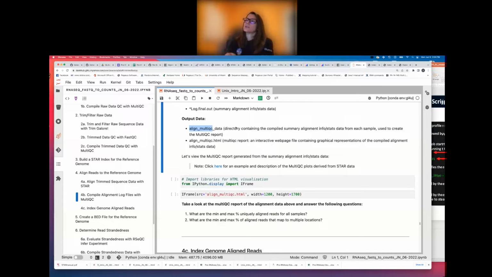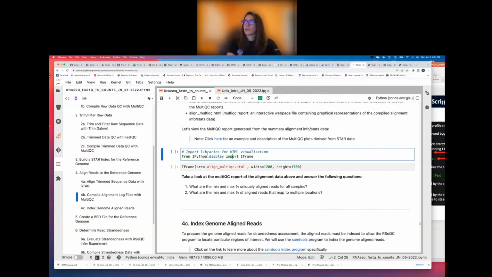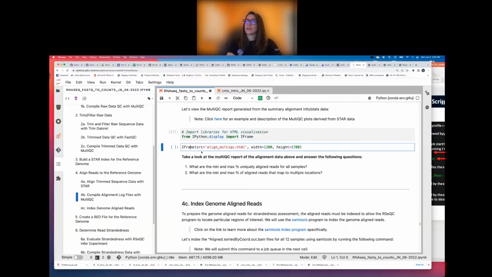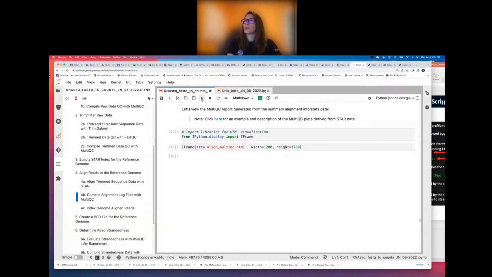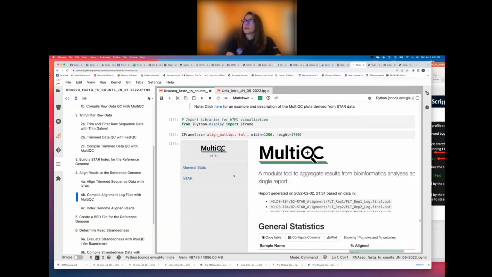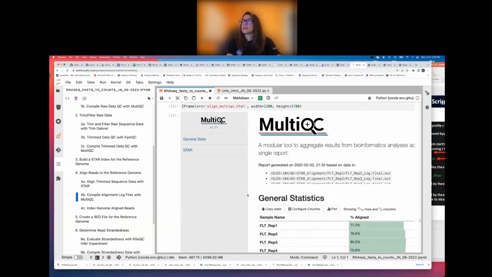And so to view the HTML report, which is a compilation of all of the log final out files from each of our samples, we're going to go ahead and run the Python library to view HTML files. So go ahead and run that if you haven't already, and then run this iframe command so we can open up that HTML report of our alignment data. It should look like this. Is there anyone who's not seeing this?